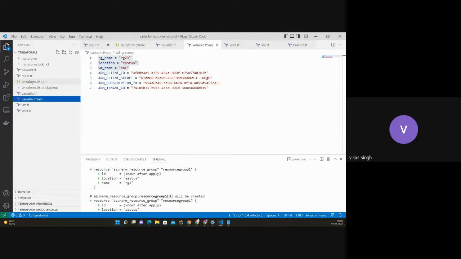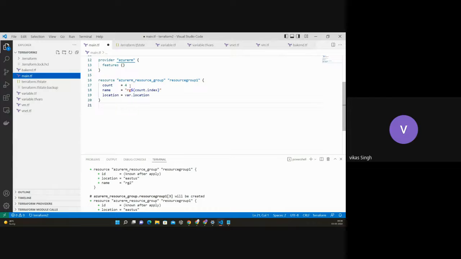This count doesn't work well. It doesn't give you the naming. You don't want RG1, you want your own name. In that case, count doesn't work. You have to use the for_each loop. So that is again the next level of automation. We are just going through an introduction and some interview questions from Terraform because it's important for us. That's it.